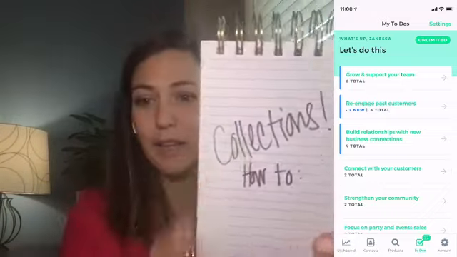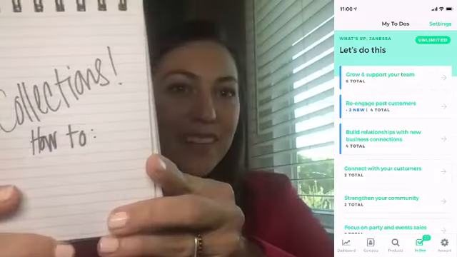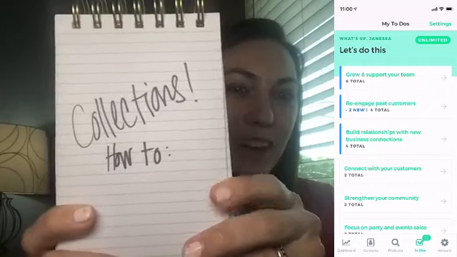Our new functionality: we've had collections for a while, and we're going to talk about how to utilize the collections feature. Collections aren't new, but what is new is that now you can add a header. It makes the link really pretty to utilize. So we're going to get that rolling.